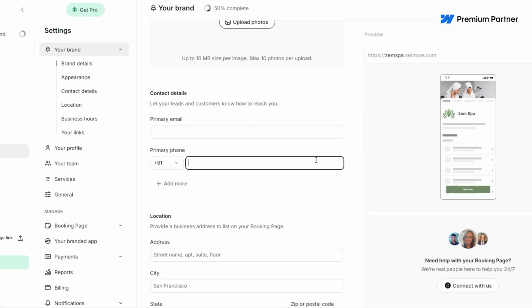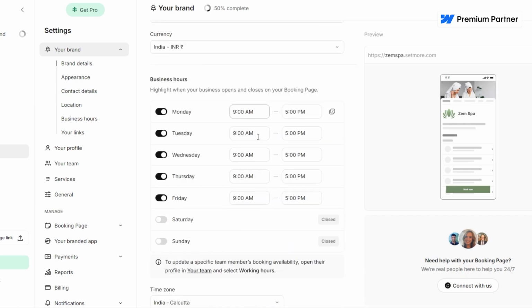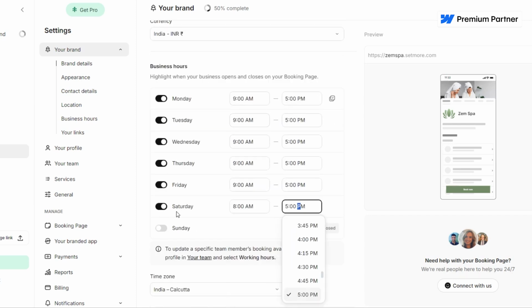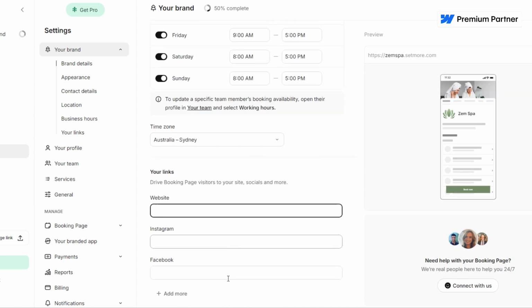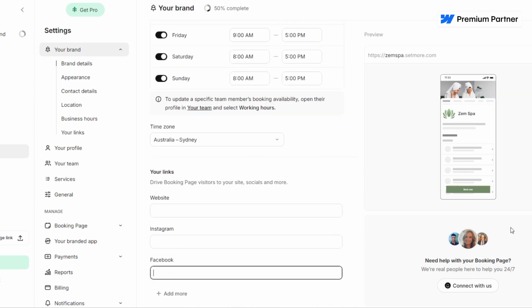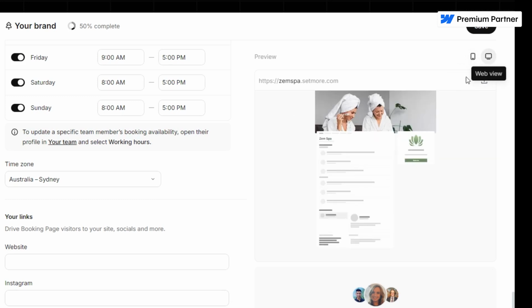Then add your spa's contact info and exact location. Super important for first-time clients. Don't forget to update your spa hours like Monday through Saturday 10 a.m. to 7 p.m. and drop in your Instagram, Facebook, or website links at the bottom. Once everything looks just right, check the live preview on the right. You can view how your page looks on desktop and mobile. Happy with it? Go ahead and click Save.